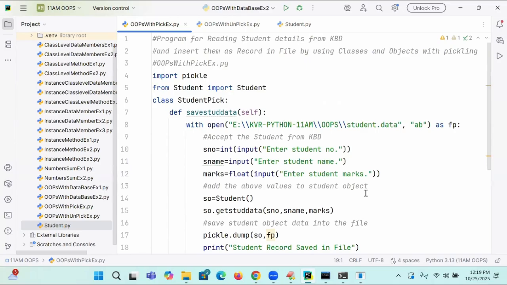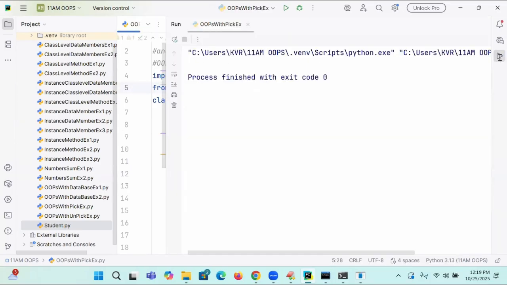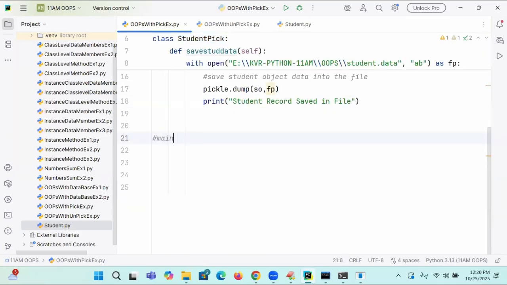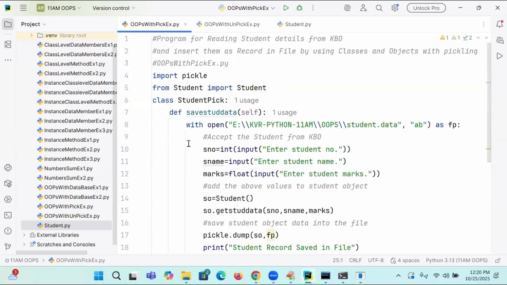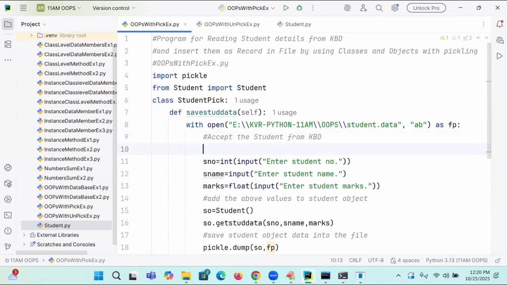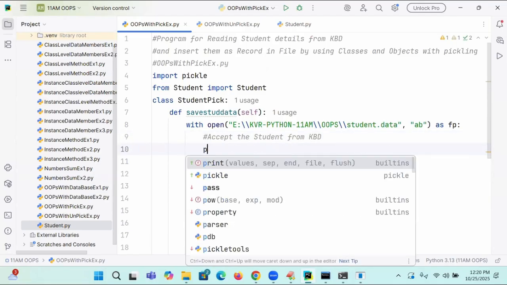If I run my code, nothing will execute because it does not have any function to call. Only a class means nothing will happen. I need to take a main program. SP is equal to new student pickle, then SP.save_student_data. I will go to student data, where it opens, accepts the data and saves it.